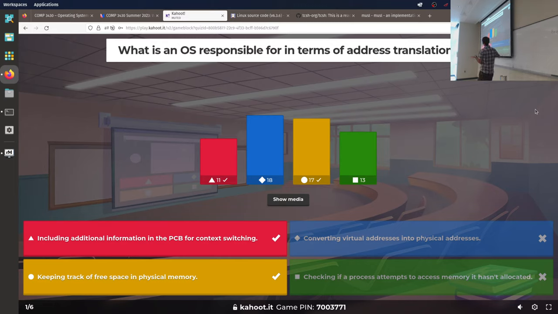The operating system doesn't actually convert virtual addresses into physical addresses. And it doesn't do that because it would just take so long for it to do it. What we'd effectively be doing is building an emulator for the architecture that's underneath us.